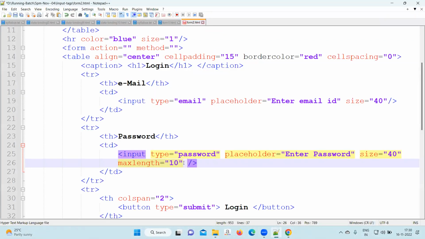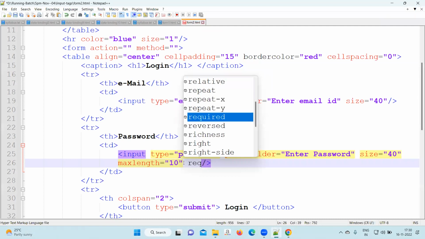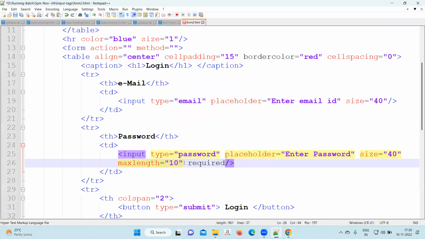Next, you can write a property called required, REQUIRED. Required means once you write the required property, required equal to required, we should write. Required is a property name and value also is required. So this field will become compulsory. We must enter something in this, then only you can click the submit button. Without that, it will say this field is required.